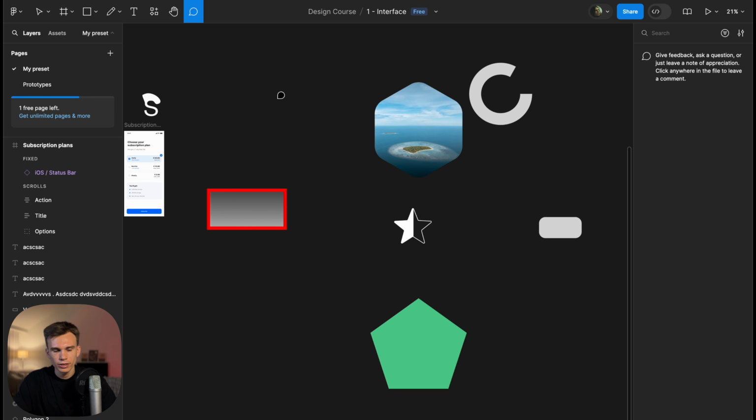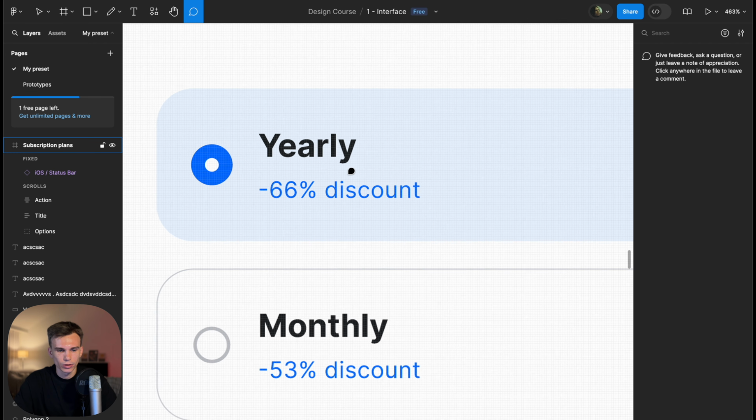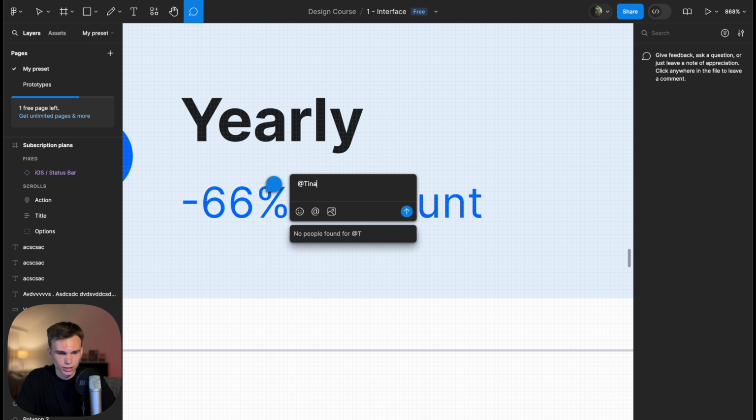And the comment is you can leave a comment to someone. For example, you have some person like Tina. I don't have any Tina in my team or anywhere, that's why it doesn't show no people for Tina. But imagine there is someone with the name Tina. You just use this shape and say to them, what is the discount for this one? I don't know.